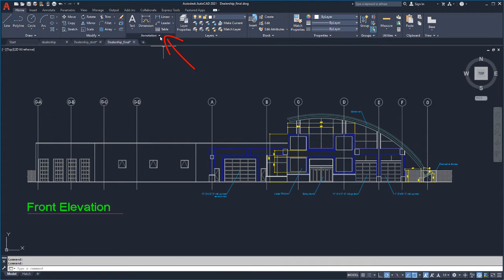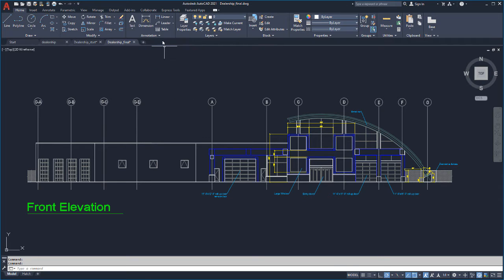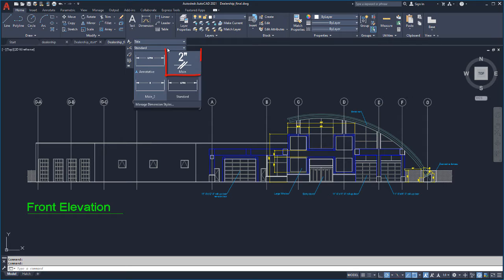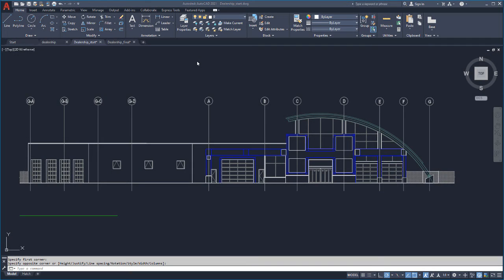Expand the annotation panel to select or edit styles. This drawing contains 3 user-defined text styles, in addition to the default styles. I'll select the custom style Title for the text style. Next, I'll select the custom dimension style Main for dimensions. After defining which styles to use, I'm ready to annotate my drawing.